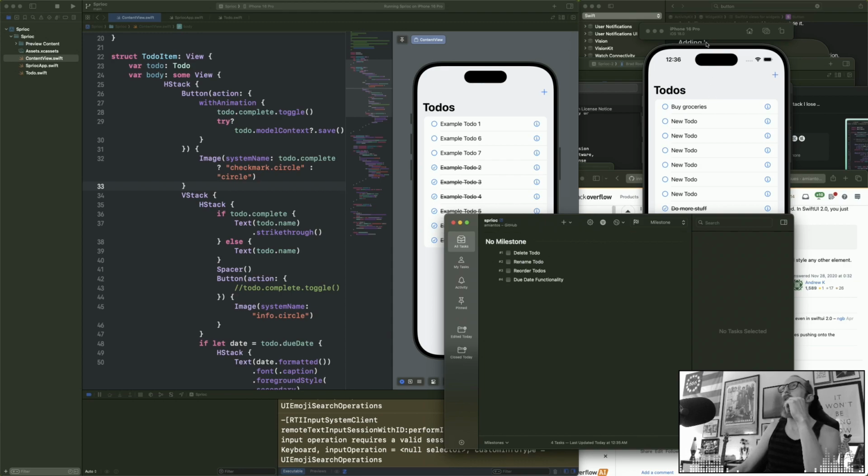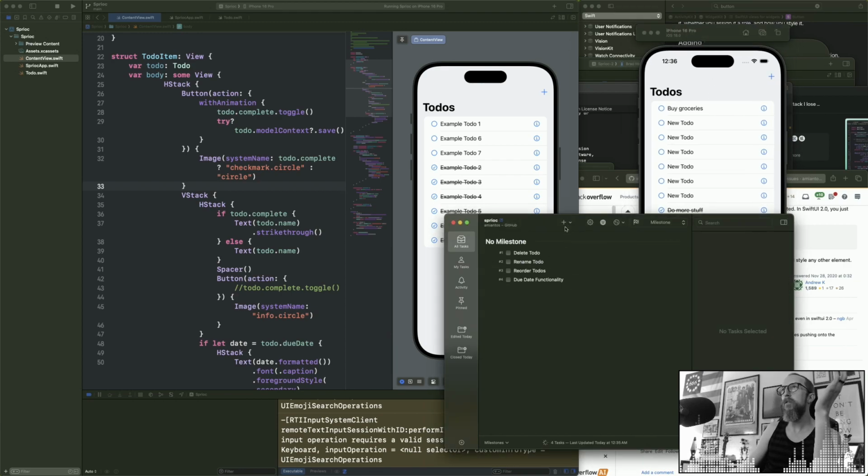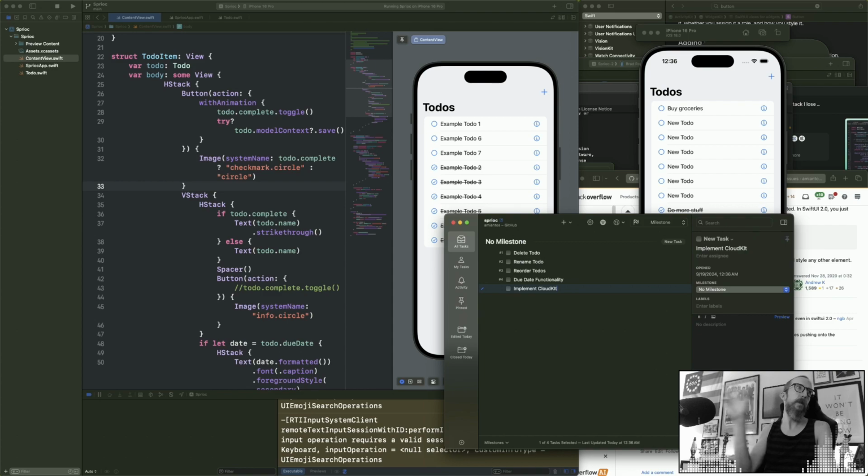What else should we do? We know that we want to implement SwiftData. So, or not SwiftData, implement CloudKit for syncing your to-do items across different devices. Anybody who's watching, you got any other ideas for how we can expand the to-do list app to make it better for users?